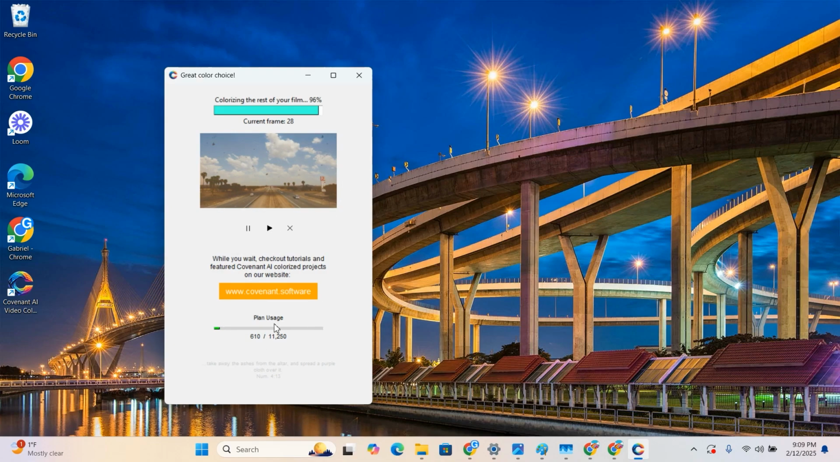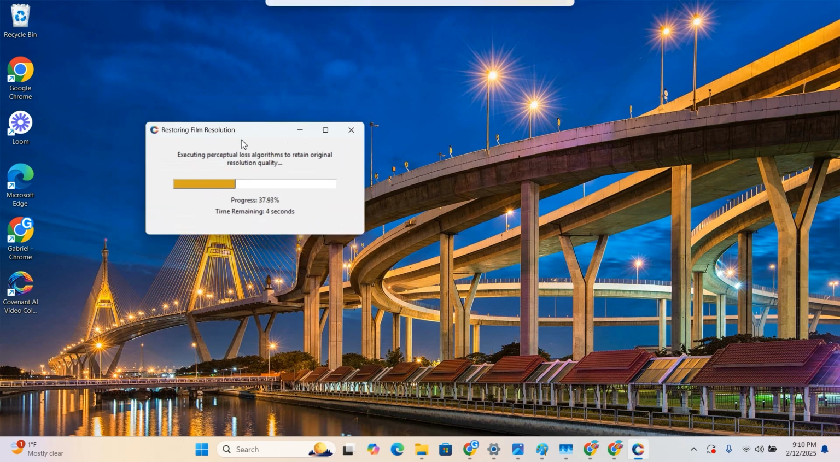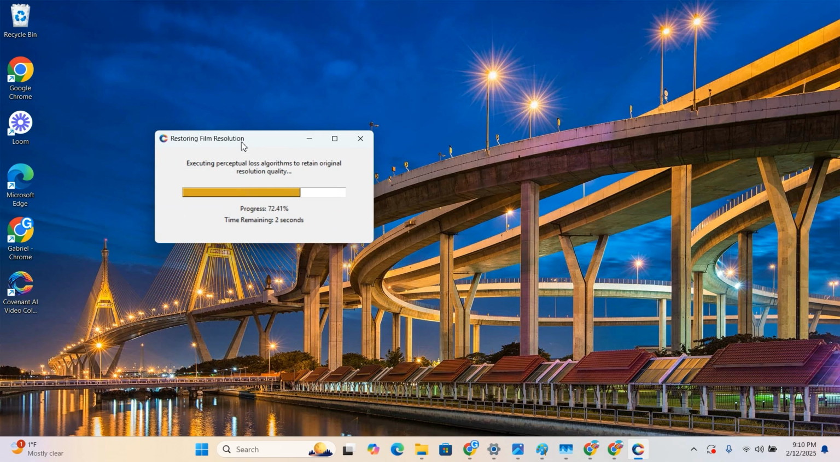I do want to note though, actually, as this is going, down here we have our plan usage, so you can see different credits that you've used. It's showing that I've used 610 credits out of the 11,250 that's allotted for the $19 subscription plan that I signed up for. And you might notice that this isn't rendering right now, and that's another feature. I just paused the render here, and then we can resume it so we can finish up the process. Now we're doing the post-processing again.